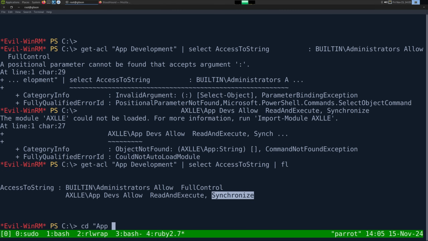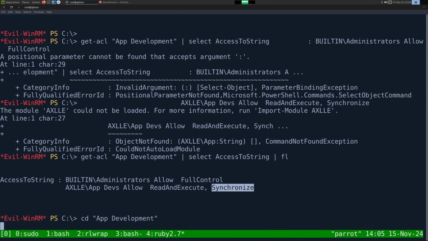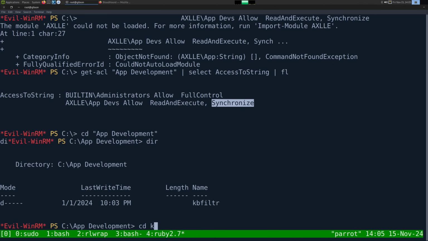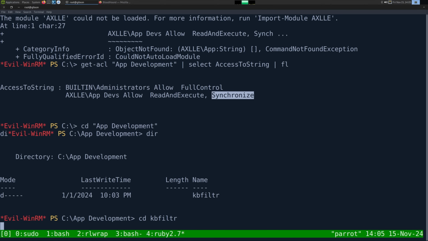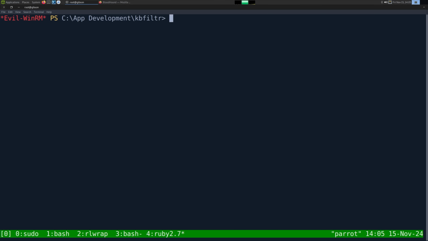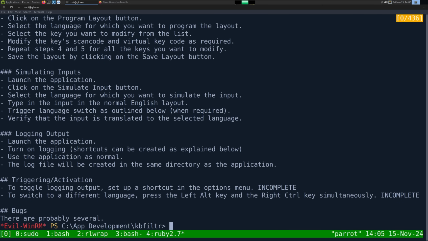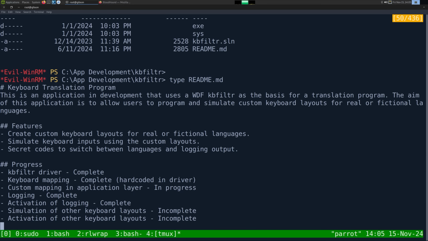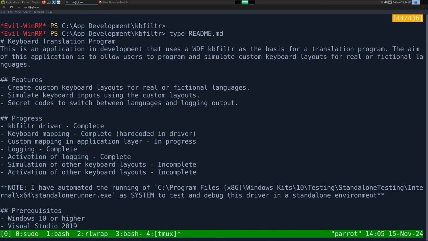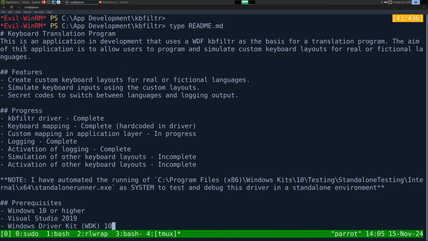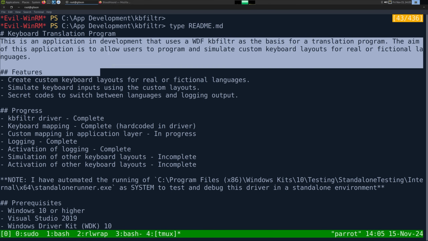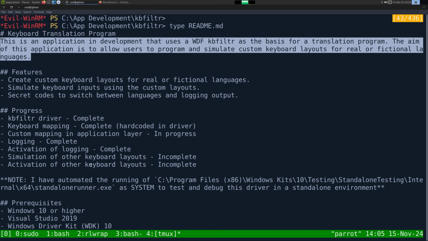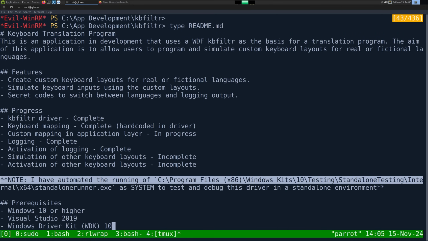So we'll do app development, dir. We got kbfiltr, dir here. There is a readme. So let's look at this readme. And let's see. I don't know if this is created for the box or not, but this looks like a standard readme. This is probably a note from the box author.